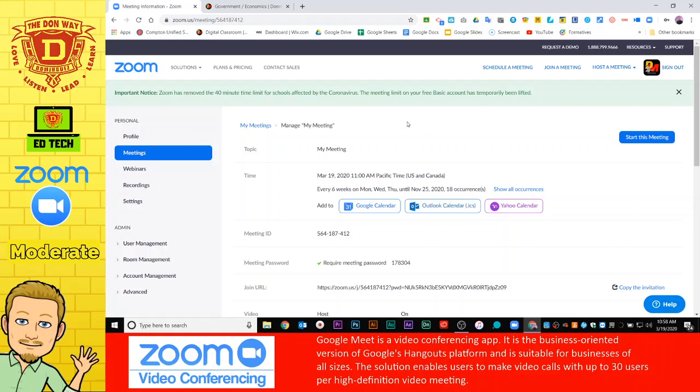And the cool thing is, like I said, we get this for free for quite a while now. And they've also removed the 40-minute time limit that schools normally get when you use a school account. So now you can go as long as you want. The basic account has been lifted. So let's use this and let's go with it.